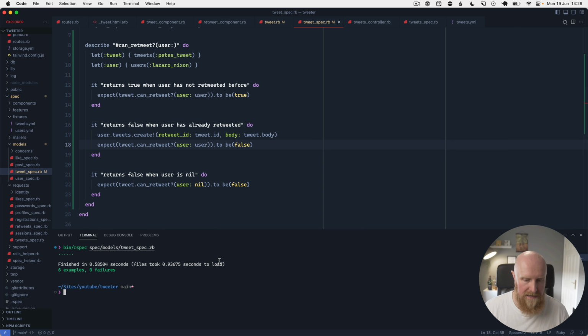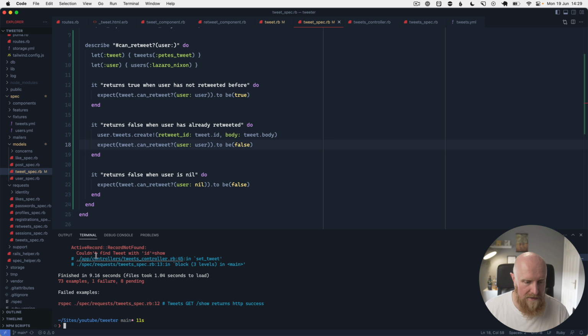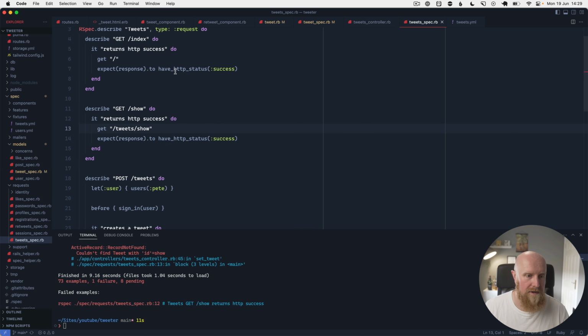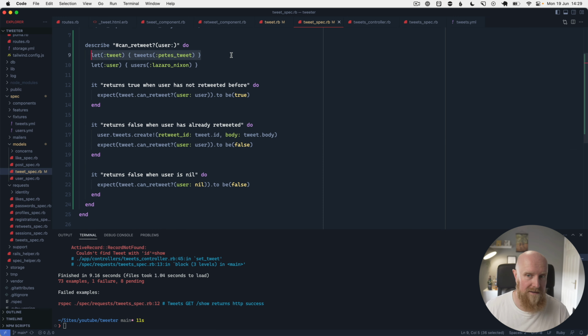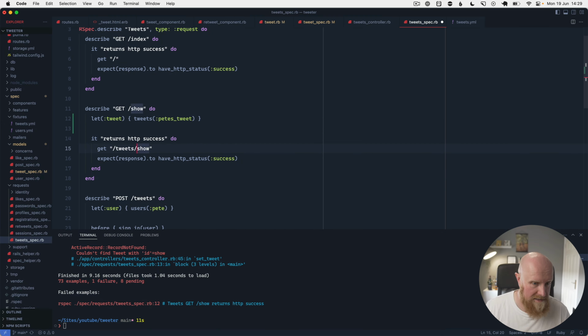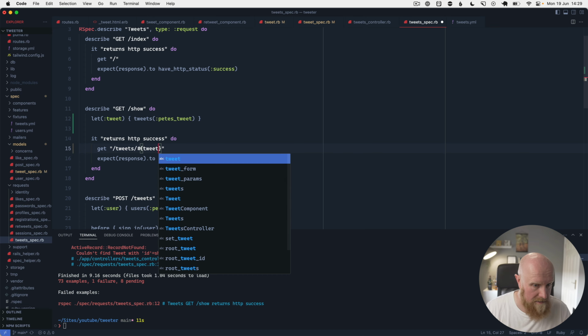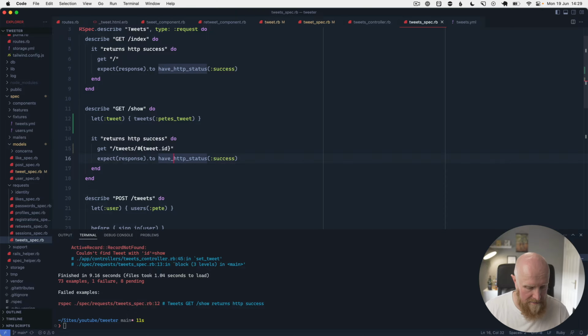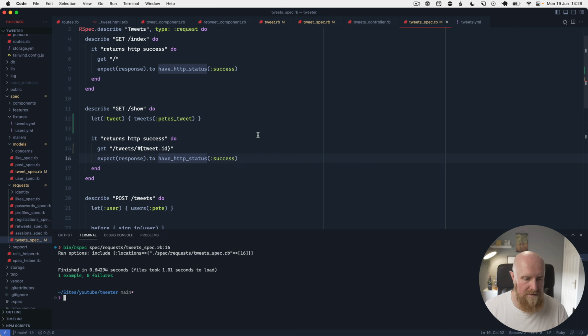The last thing then is if I run the full test suite, we have a request spec failing as well for the tweets show view, and we can't find tweet with ID show. If we go here, you can see it's actually the test that Rails generated for us when we generated our tweets controller. So we actually need to go here and copy this tweet. And then we can say get tweet.id, and that should make that test pass, which it does.